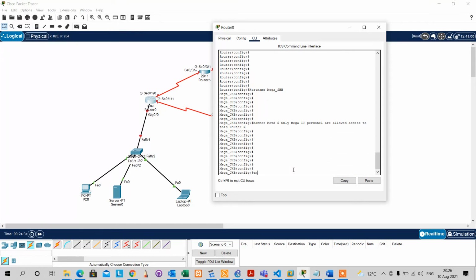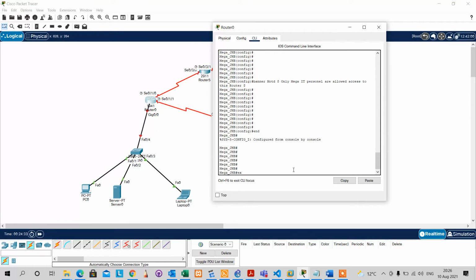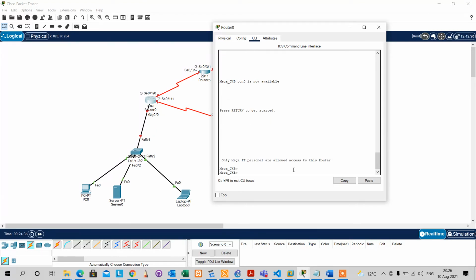Okay, now I say end, and then you can say exit. You see now the message that we typed in, the banner MOTD. It appears here when the person switches on your device, when they start to use your device, they will be welcomed with that warning message: Only Mega IT personnel are allowed access to this router. And then let's say enable, and then type in my password, which is student 123.